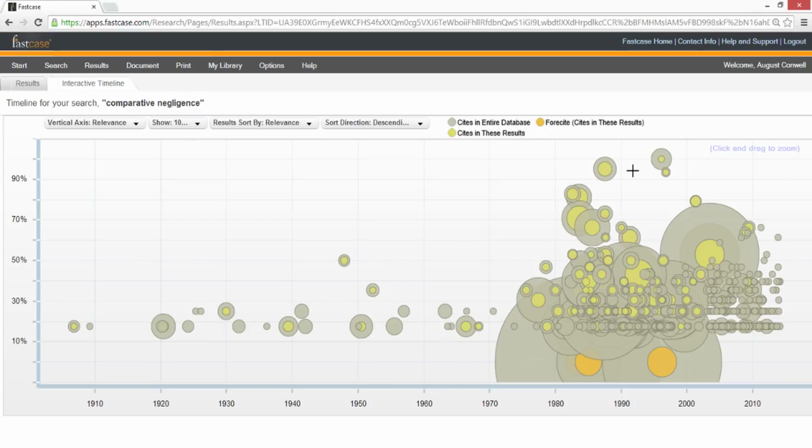Now here at a glance I can see that cases involving comparative negligence were virtually non-existent until a few cases in the late 70s began a waterfall of comparative negligence cases. I can hover over those cases to see what they are and figure out how the doctrine changed by only reading a fraction of the cases I would have to read using traditional text results.